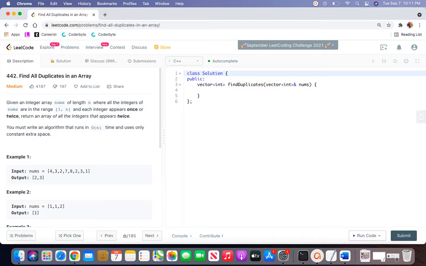Hey y'all, so today I'm going to do 441, find all duplicates in an array. The question says, given an integer array nums of length n where all the integers of nums are in the range 1 to n and each integer appears once or twice, return an array of all the integers that appear twice. You must write an algorithm that runs in O of n time and uses only constant extra space.